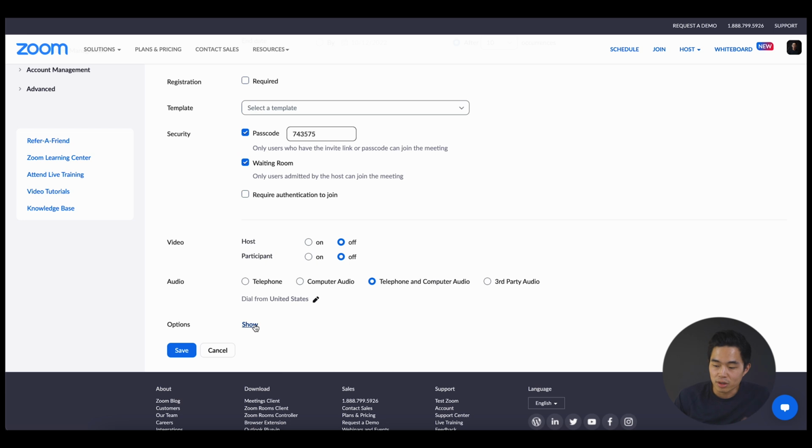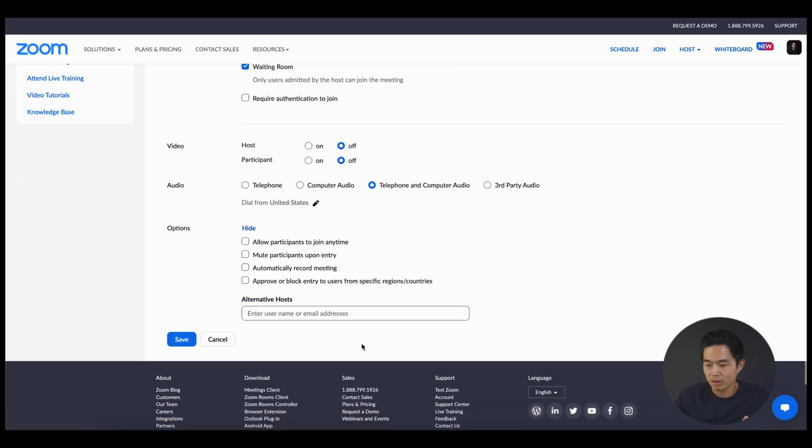And then if you wanna look at some other options, you guys can click show right here. Here you can allow participants to join anytime. You can mute participants upon entry. You can automatically record the meeting, and you can approve or block entry to users from specific regions or countries. You can also add alternative hosts if you want. So that can also be pretty helpful.